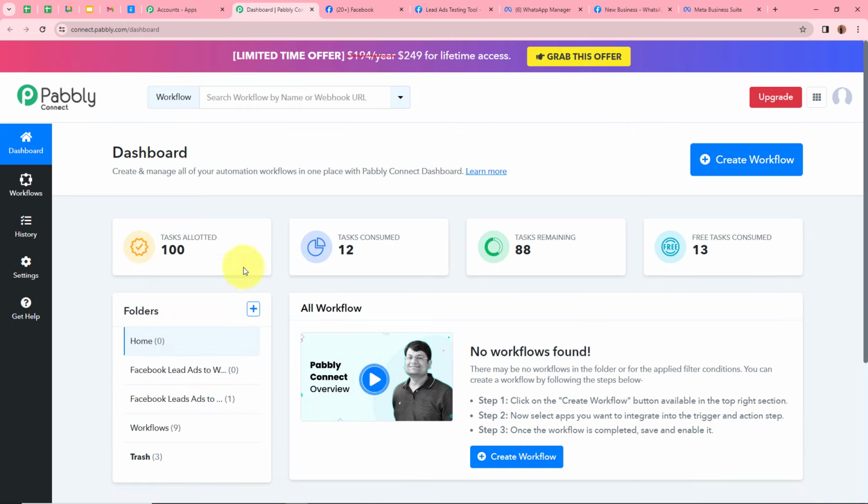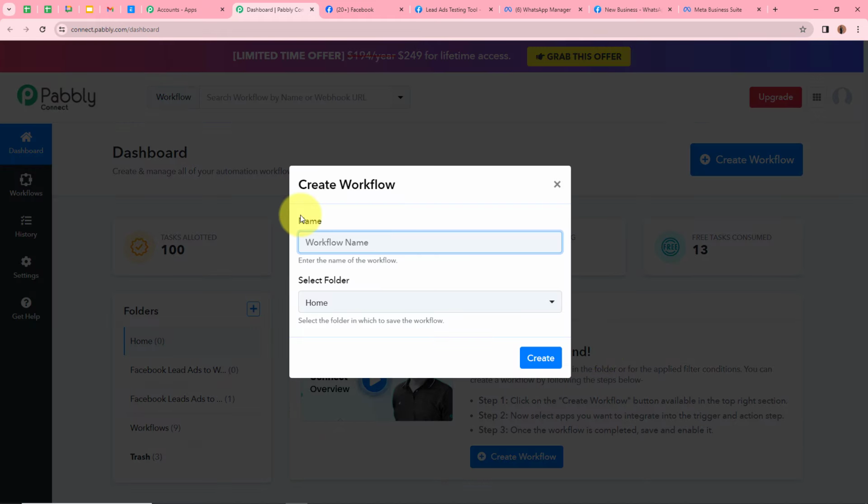Now on my screen, you can see the Pabbly Connect dashboard, and to start our automation process, we need to create a workflow. For that, we need to select the top right corner button that says Create Workflow. Click on it. A new dialog box will then appear in front of you, asking to give a name to our workflow. I'm going to name my workflow Livestock Junction Facebook lead ads to WhatsApp.